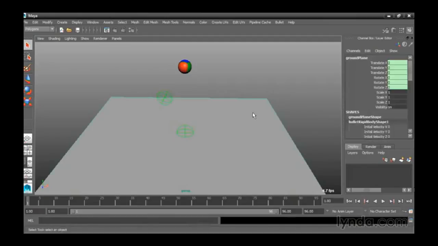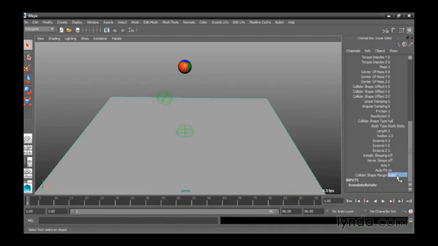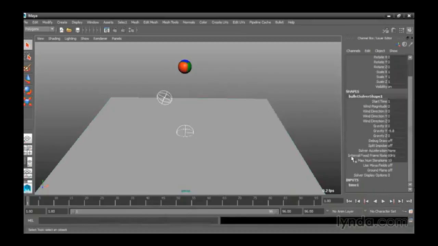Let's adjust some of the important attributes. Select the ground plane, and we want to change its collision shape margin. So collider shape margin, we'll bring that down to a millimeter, 0.001. We also want to go into the solver node and increase its resolution. Bullet, select solver, and increase the internal fixed frame rate up to 240 Hertz.